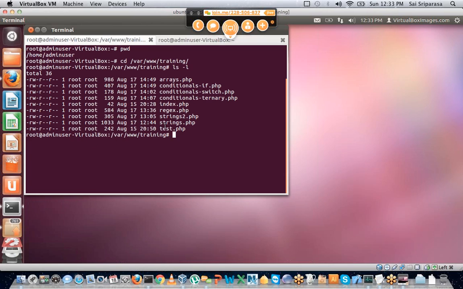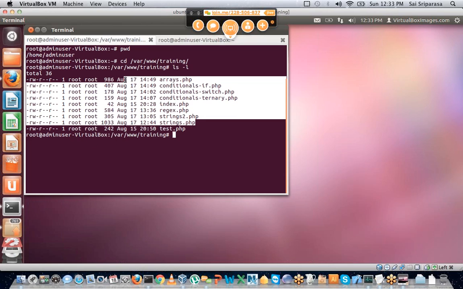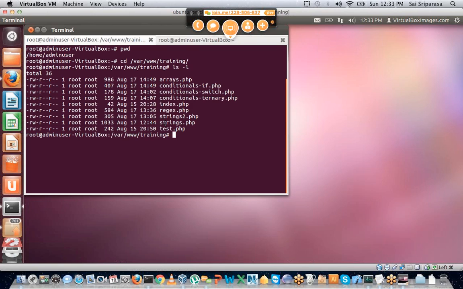So it looks like we've done a good amount yesterday. Wow, August 17th. Okay, so we have done a little bit of strings, we have done regex, we have done conditionals, and we have done arrays. So the next one in line is going to be loops. Let's go for loops.